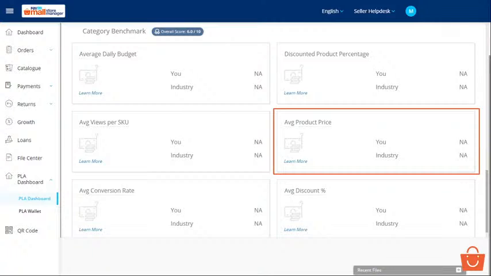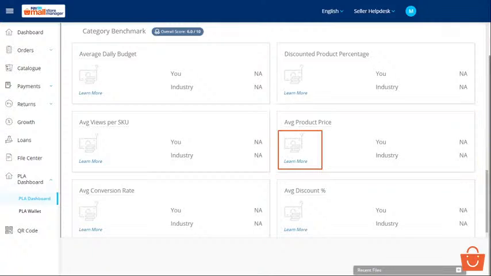Next is average product price. This is the average selling price of the product in your catalog. Here, the system will recommend in case of any modifications required to set a competitive price. And by clicking here, you can compare your average product price with your competitors dealing in the same product category.